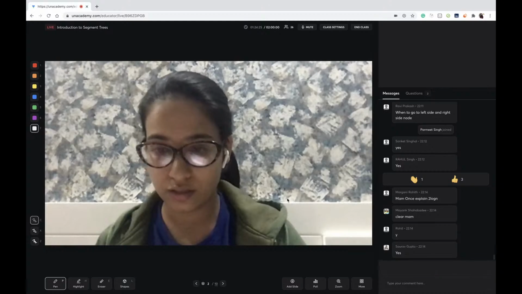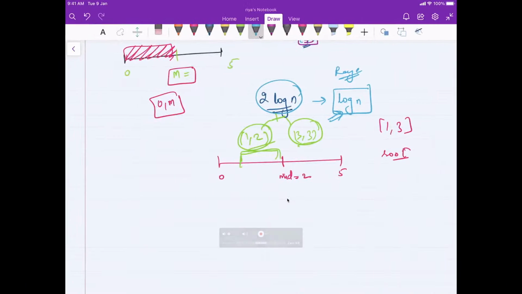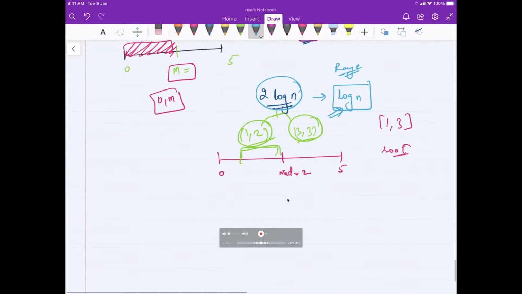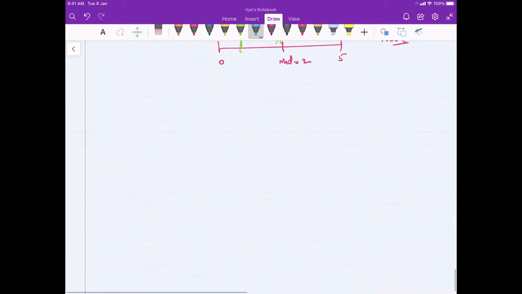Markani, I'll clear that. Just give me a minute. Let me take like a generalized example. Let's not take a value example. एक generalized example लेते हैं और फिर समझते हैं.